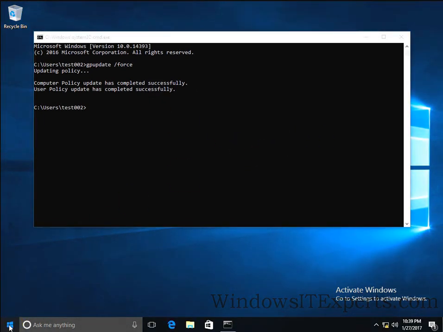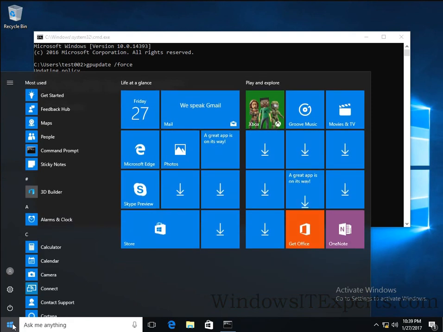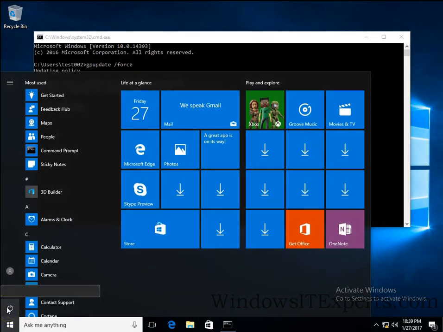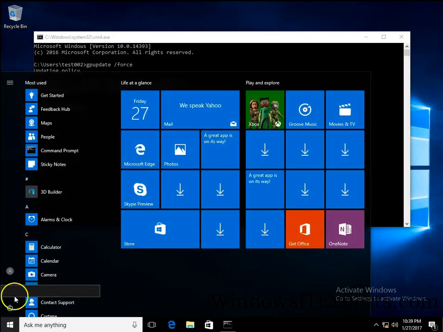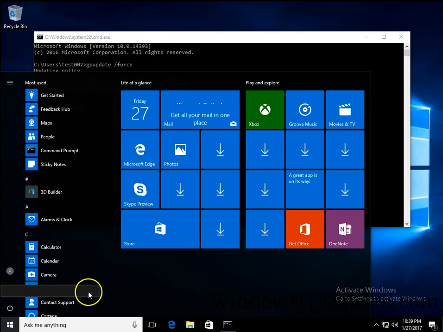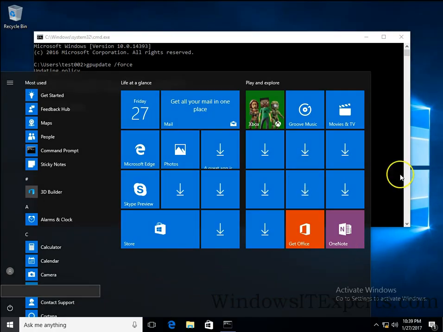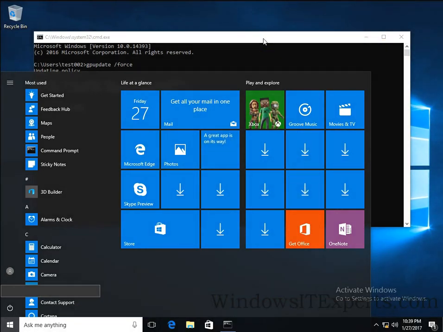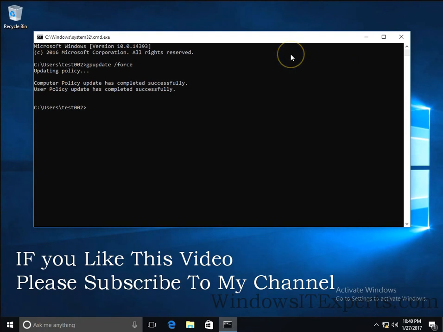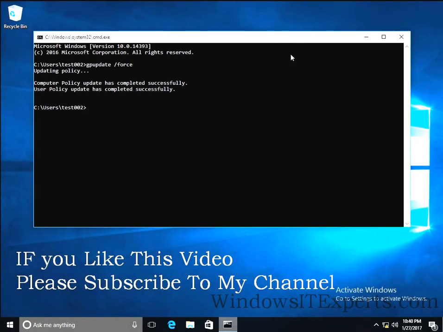Click on Windows. Okay, now you can see there is no option to shut down, restart or sleep mode. So our task is achieved, and we have applied group policy to prevent shutdown, restart and sleep mode options.